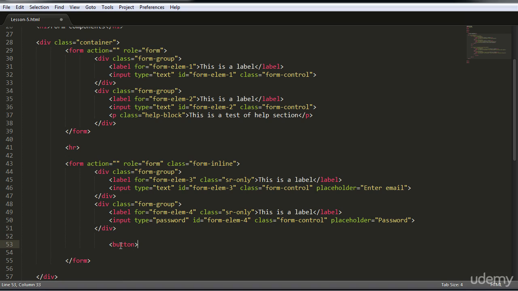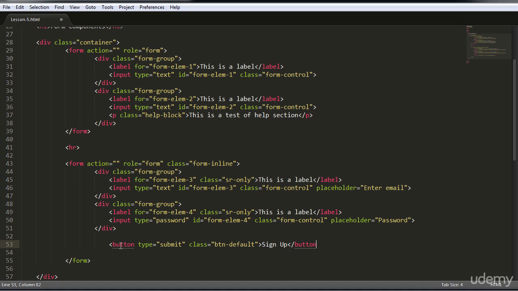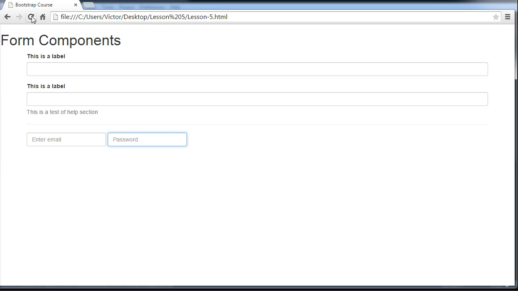Button, type submit, and the class btn default, and let's hit sign up and close button, and let's save this. And I forgot to put here btn. Save this, and let's see. Now refresh the browser, and there it is. Okay, cool.